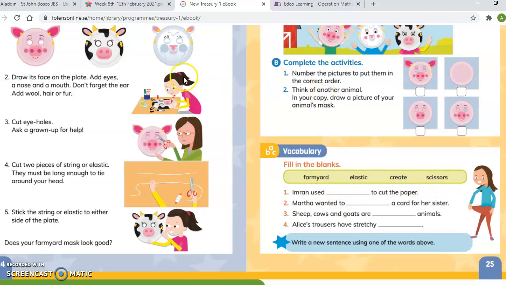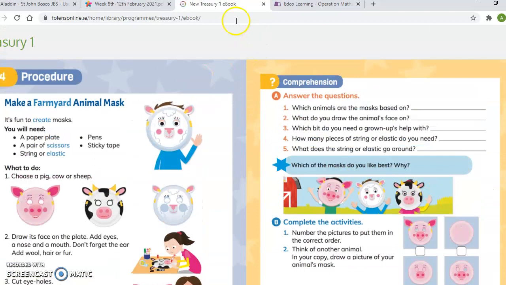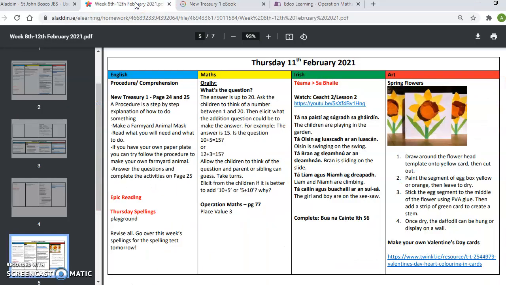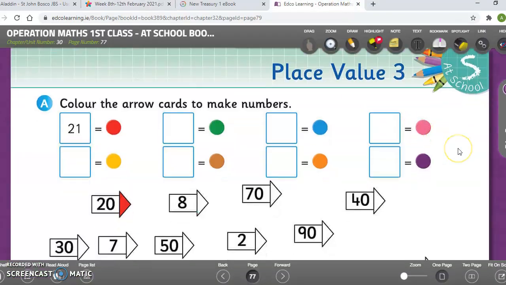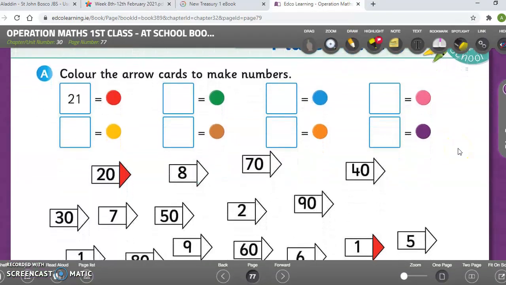So that's it for your English work today. Nice fun activity for you. And then we'll look at maths as well. So you're going to do a game of what's the question. And then on page 77, we're looking at place value again. So here's your place value page in your maths book, page 77.